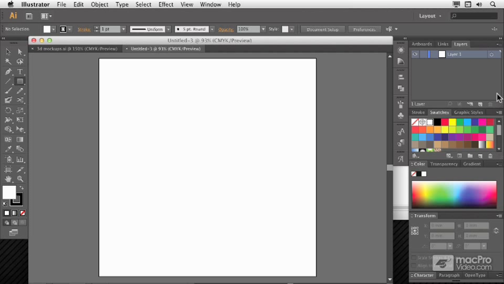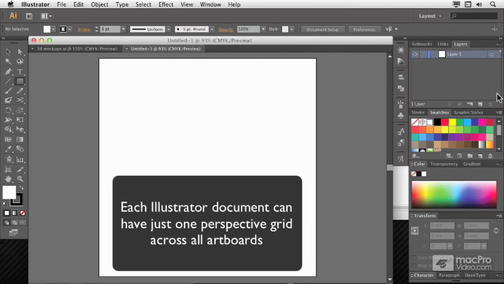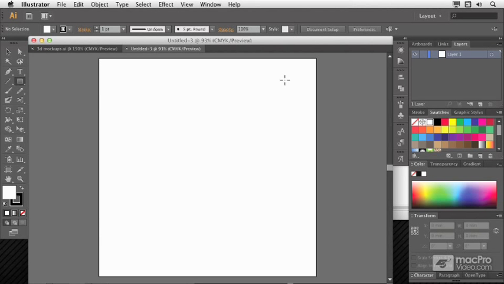We're now going to take a look at perspective grids, and I've started a brand new document because the last document had multiple artboards. Since you can only have one perspective grid across all your artboards, it's a good idea to make a new document when you want to work in perspective.